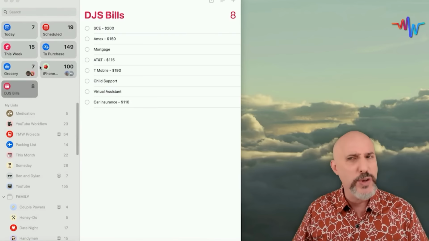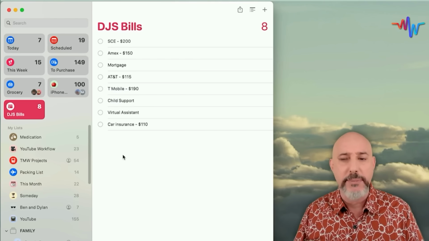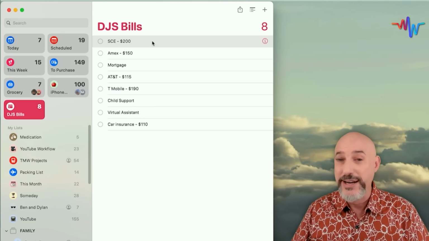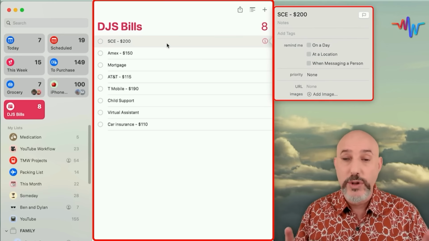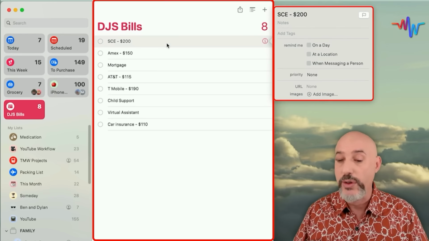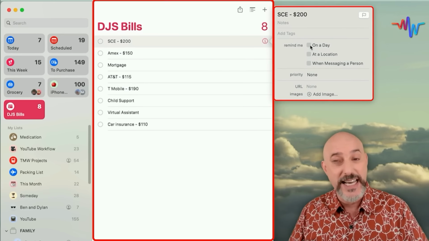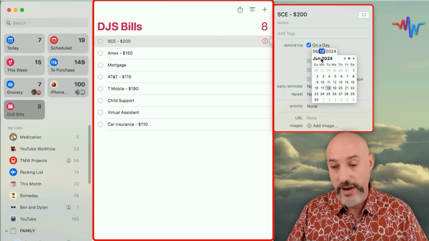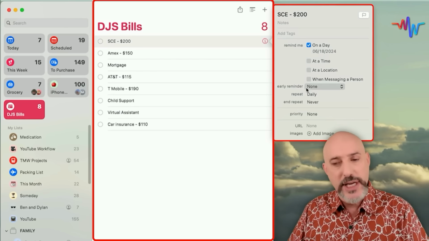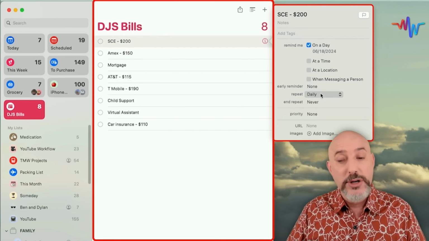There's a better way to do it directly through the Reminders app. Come into each of these reminders and put them on a schedule. Do it by double-clicking on any reminder, which opens up your Get Info window on the right side here. From here, set a date. In the case of my electricity bill, that comes out on the 18th of every month. Now, once I've set the initial date, I can come down to this section and turn it on to repeating.